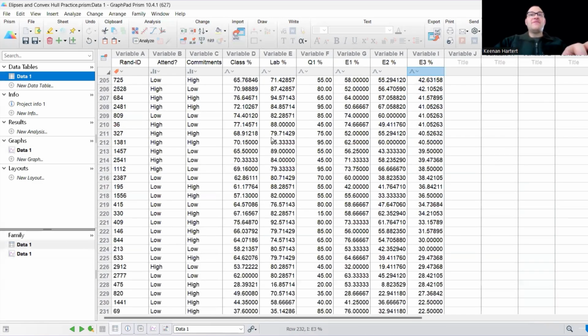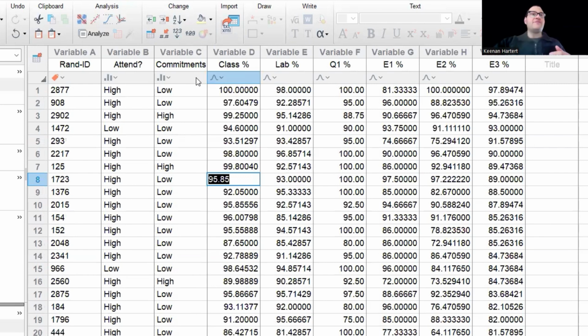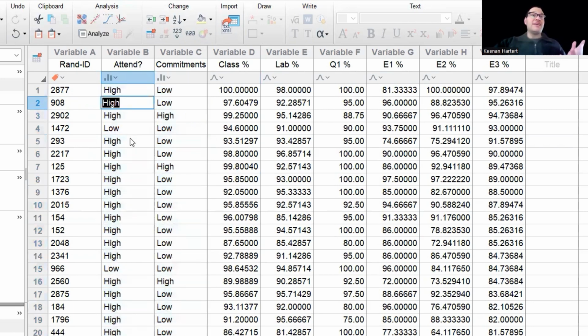As we go in, I have copied in some data from my class study, where I have random IDs for each student. I'm not going to use those much, but I do have two categorical setups. You're a high attending student if you went to 90% or more of classes, and a low attending student if below that. For commitments, this means how many hours they worked outside of school. You're low if you're less than 20 hours, and high if you're above 20 hours. These are the two major significant variables in my data set.